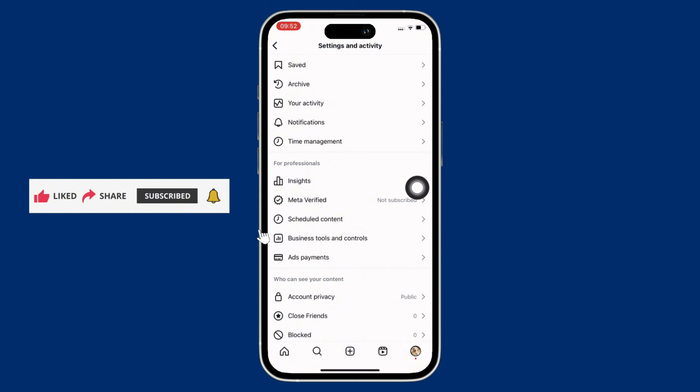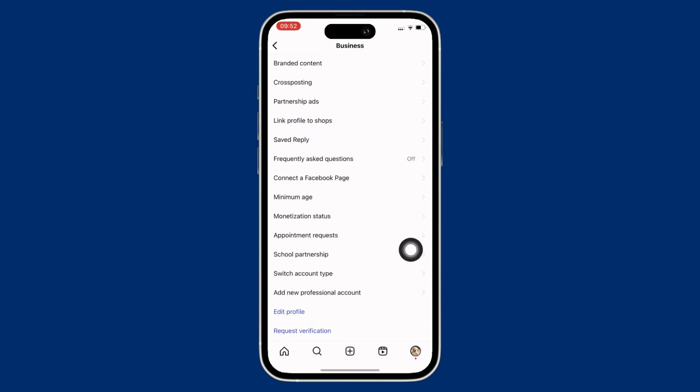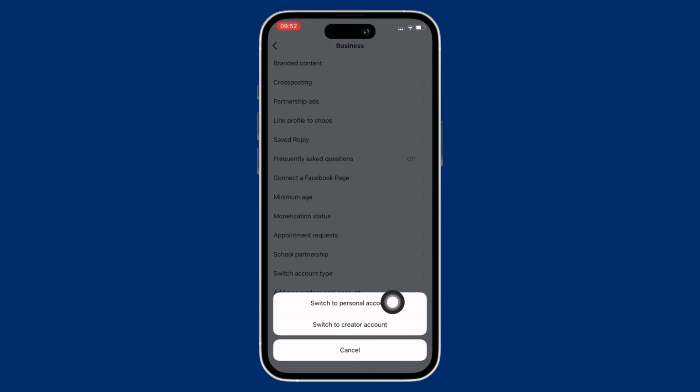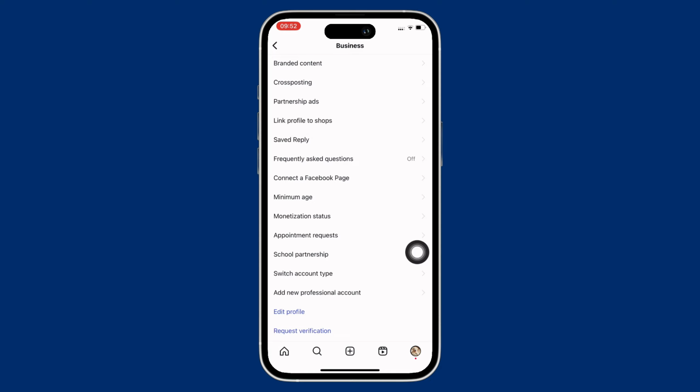Tap on that and then tap on the Switch Account Type option you see there, and then tap on the Switch to Personal Account option. Further, in the confirmation that appears, tap on the Switch to Personal Account option, and with this, your account will be switched to personal account.